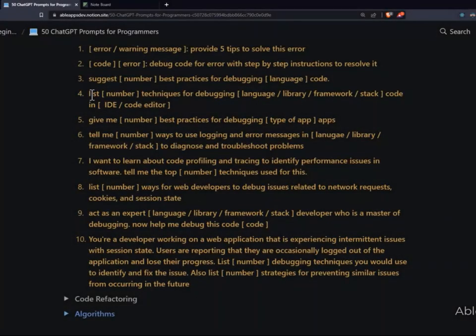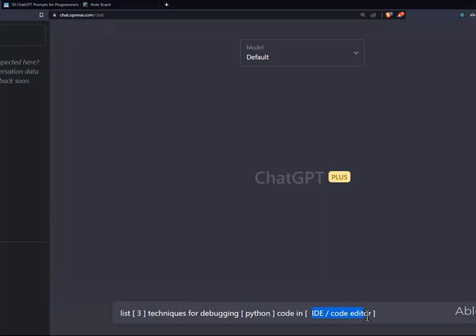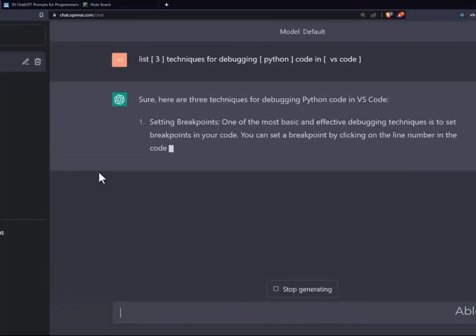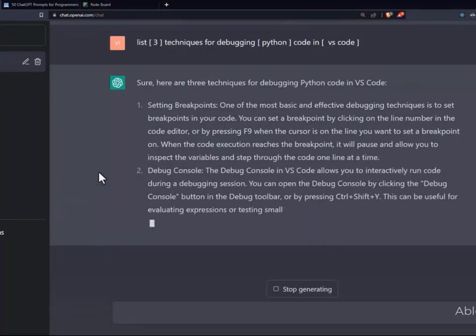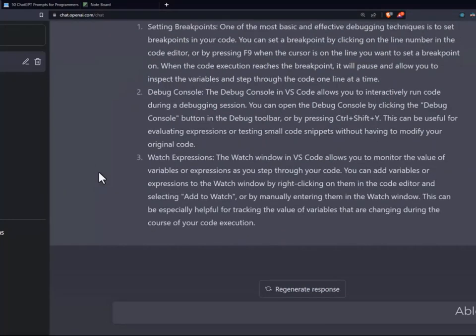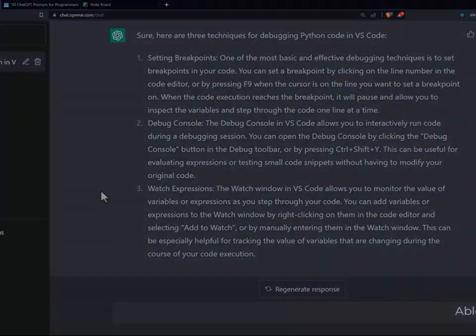Another interesting one is this one. You want to list some techniques for debugging a particular type of code in a particular type of editor. So let's say we want 3 techniques for debugging, let's say Python code in VS Code. And let's see what ChatGPT comes up with. Setting breakpoints. This is one of the bread and butter for troubleshooting inside an IDE. Then you want to use the debug console and watch expressions. All of these are interesting ones and widely used.